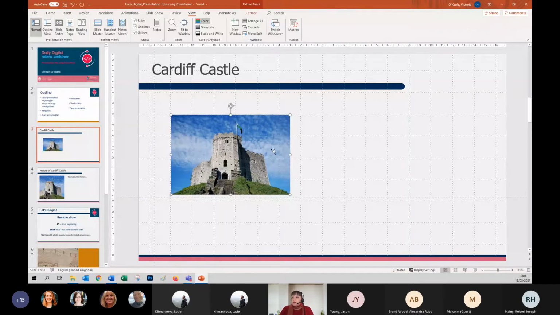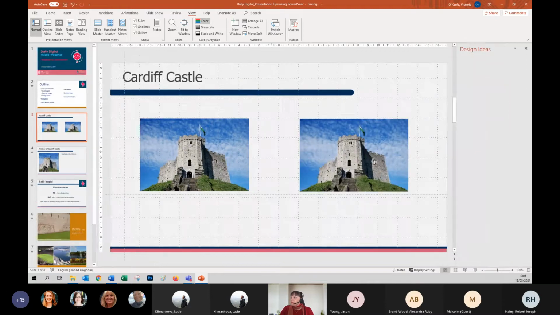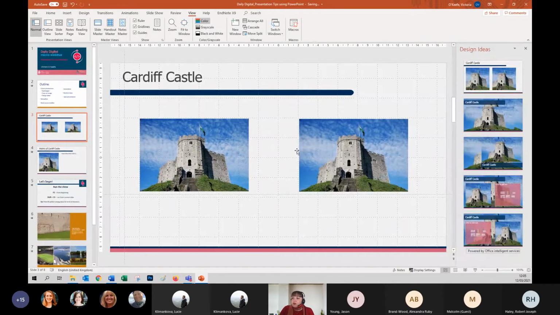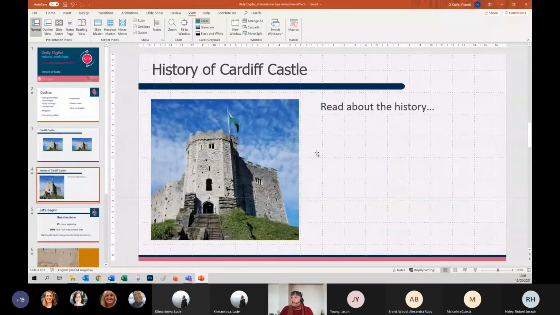Now, if I wanted to quickly copy this particular image, I can select the image with my mouse, keep my finger pressed down on the control key, and drag the image out. And when I let go of my mouse, I've got two images identically the same. I can also do this with any shapes or any other images as well. I'm just going to move on to the history of Cardiff Castle.